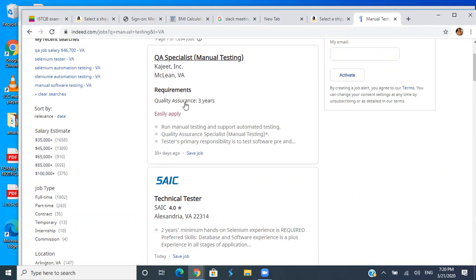Quality assurance, 3 years. Run manual testing, support automated testing. Yes, sir. Quality assurance. You see, read, run manual testing and support automated testing, which is the 2.5 months automated testing. So manual testing is also, I know automation. That's why I want everybody to learn automation.